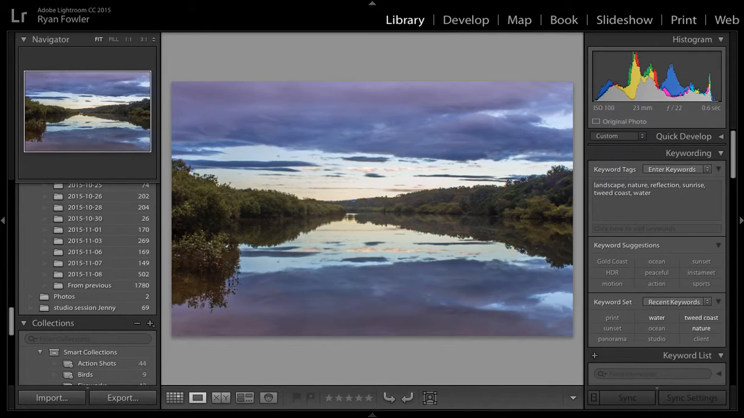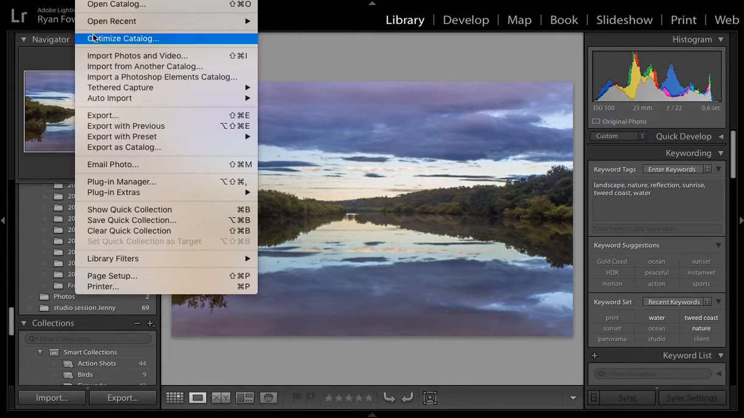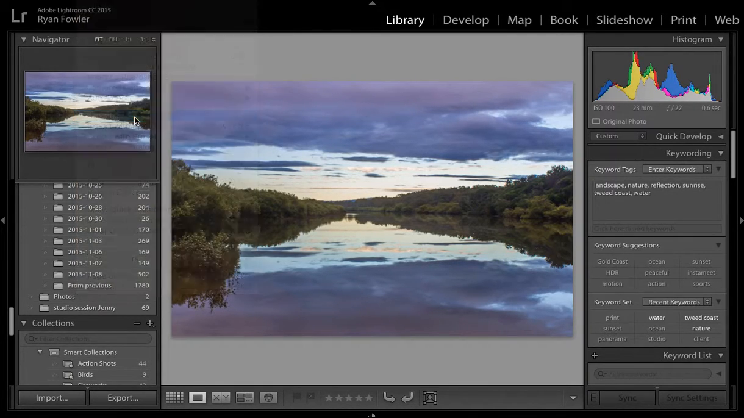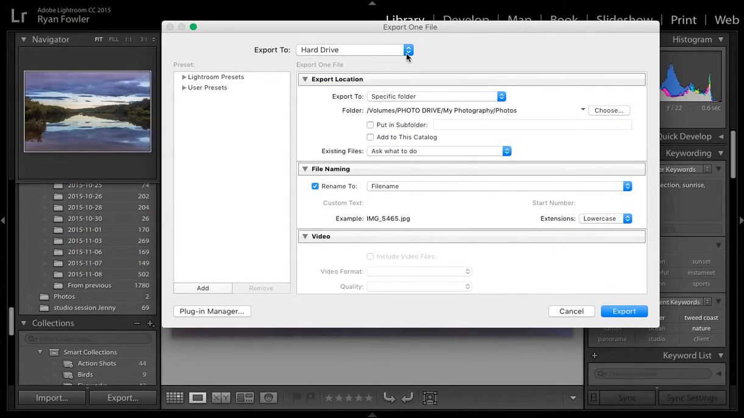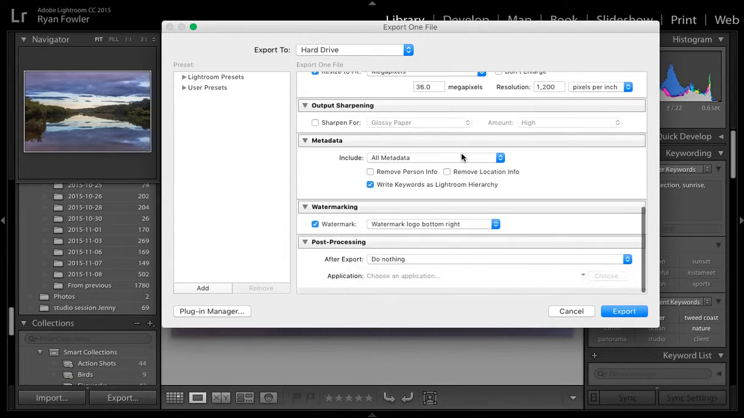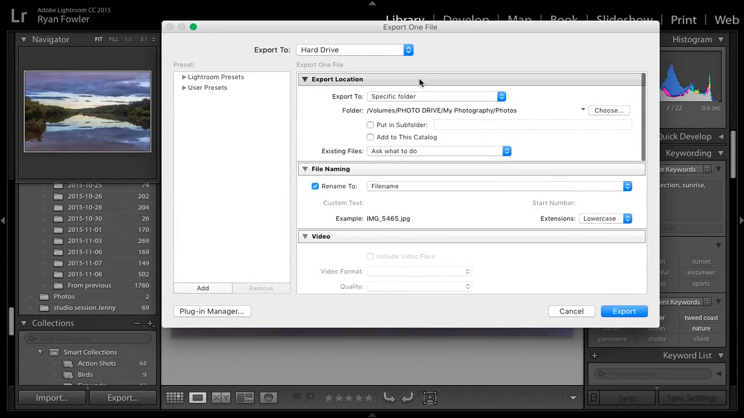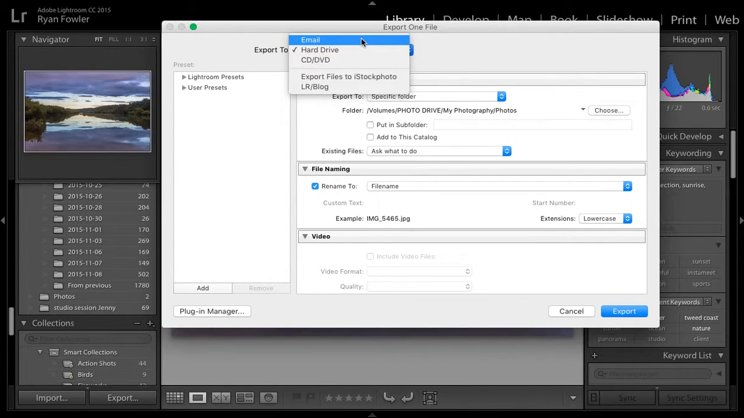And what I'm going to do is come up and go File, and then drop down here to Export. So this is my standard export that comes up with all my options set, so all I normally have to do is hit export. But what you can do is actually export to email, a hard drive, CD, DVD, and then these are a couple of plugins that I've got that I'll do tutorials on in the Lightroom Learning Center, and you'll be able to find them there. So this is just to iStock photo and to WordPress.